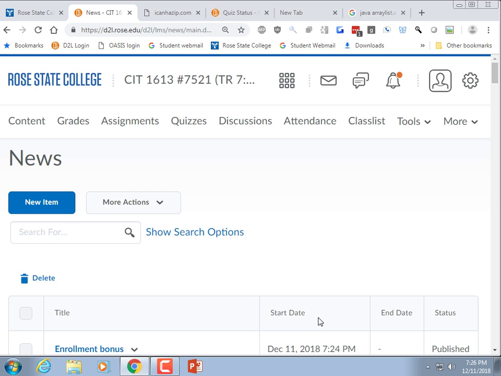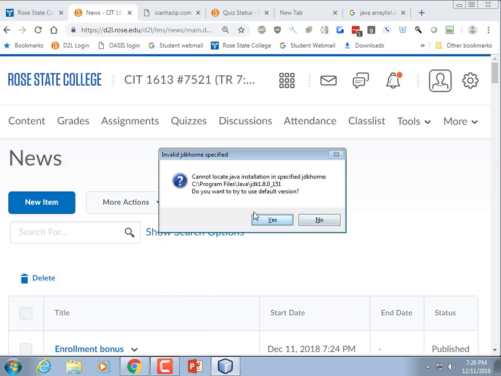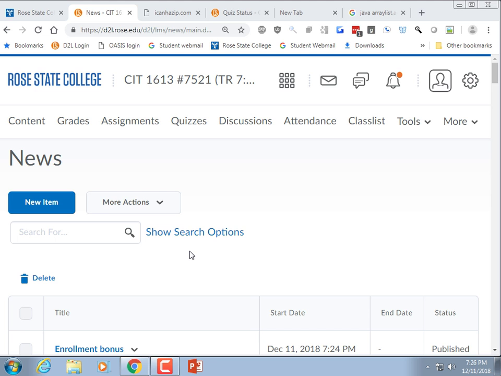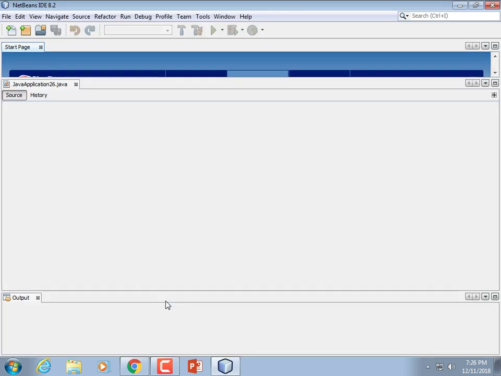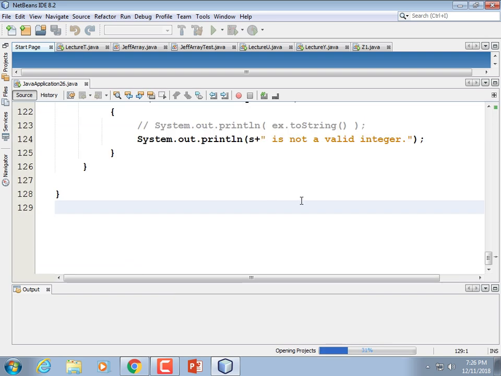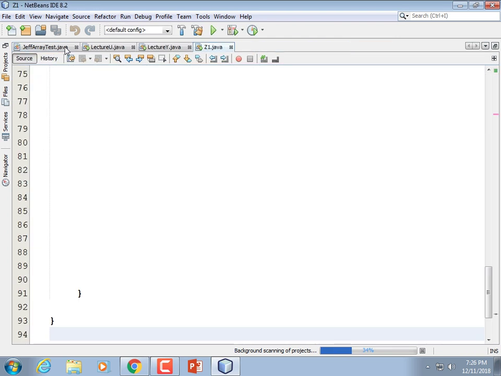So is this now Z3? Yep, Z3. Close all my other pages.